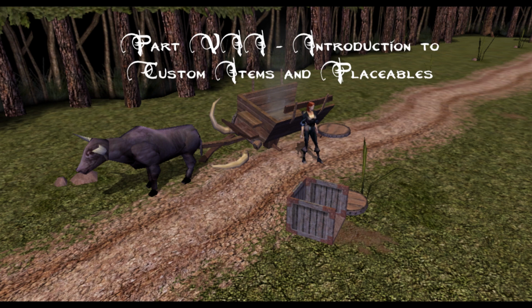We'll work a little bit more with the creature editor, as well as take a look at factions and how we can affect players' reputation with those factions.